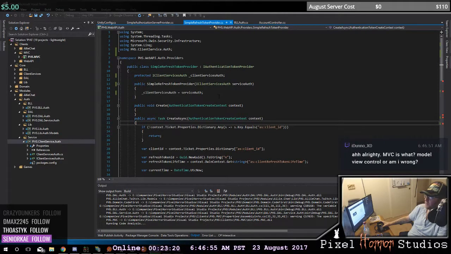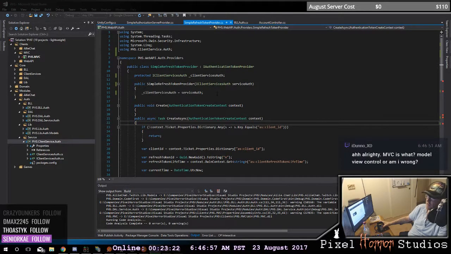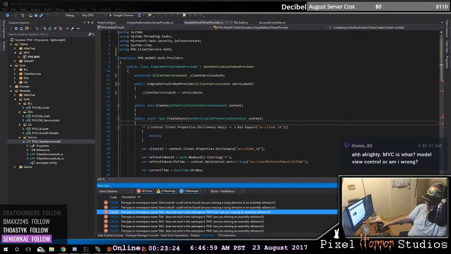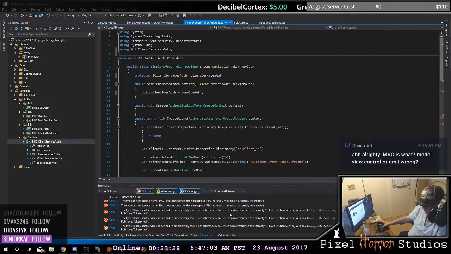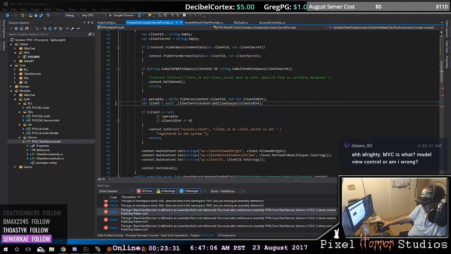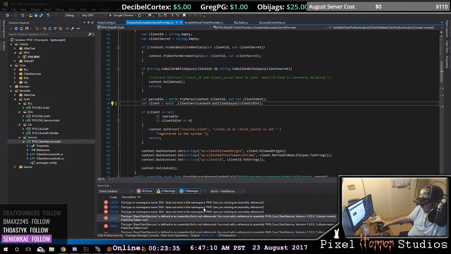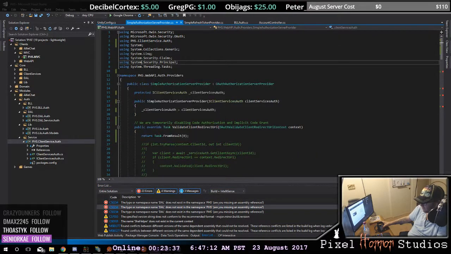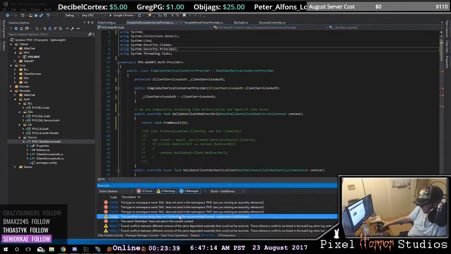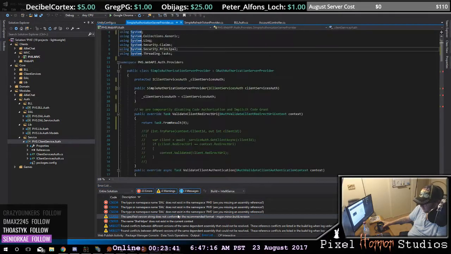MVC is what? Model view controller, and it's an architectural pattern for making a web application. So I'm making this in ASP.NET. What is going on, man? This thing is just so unhappy with me. That's fine. I don't care about that.